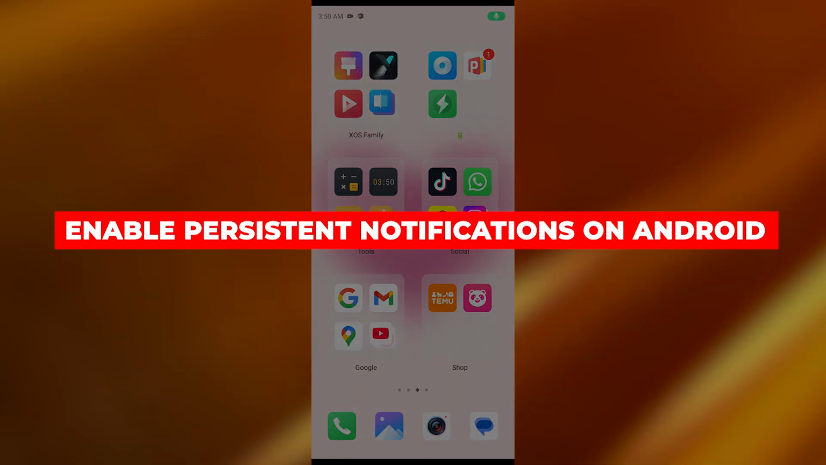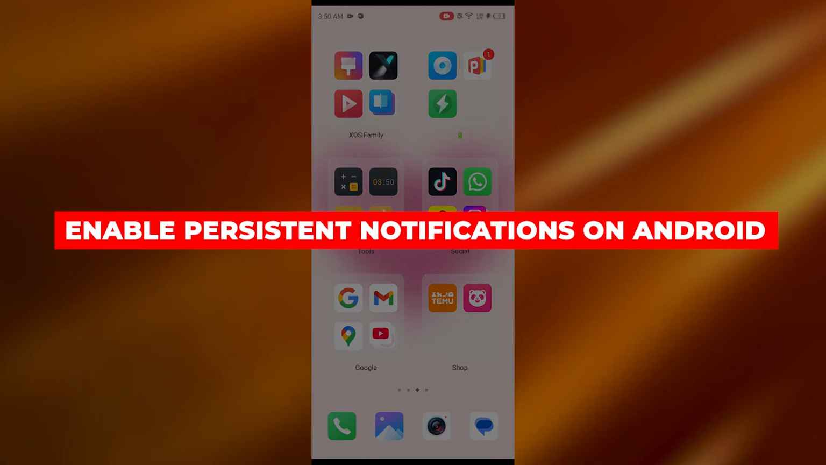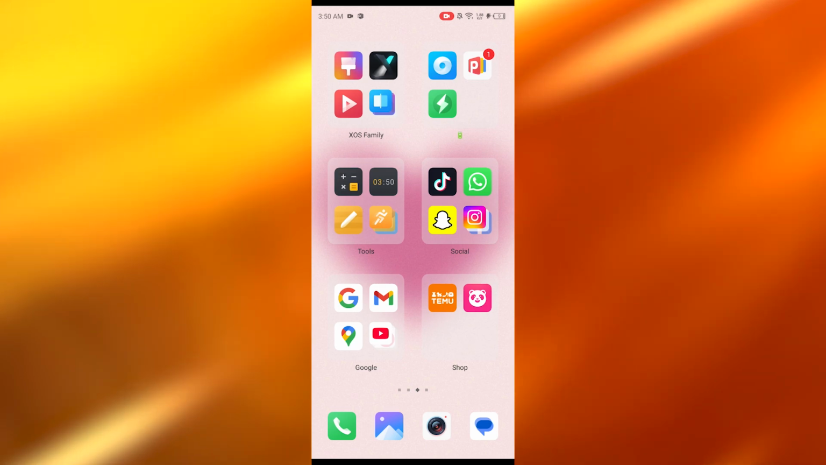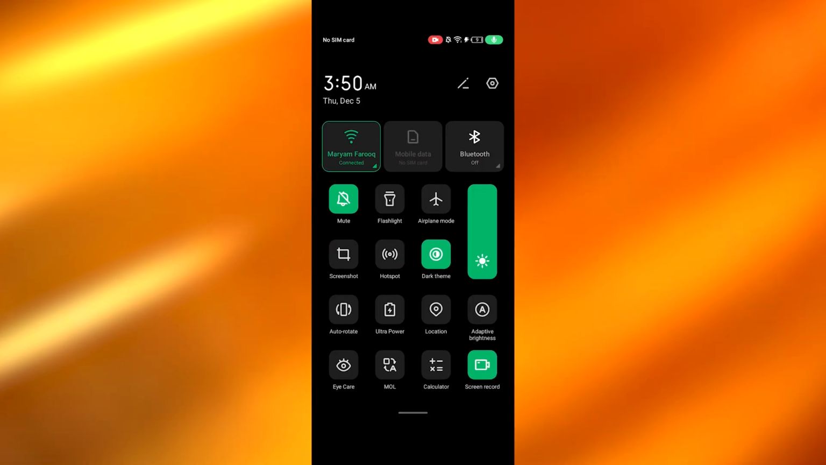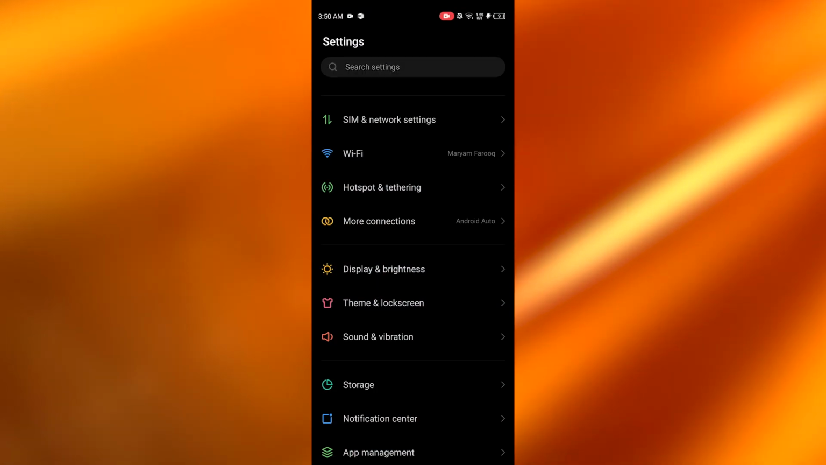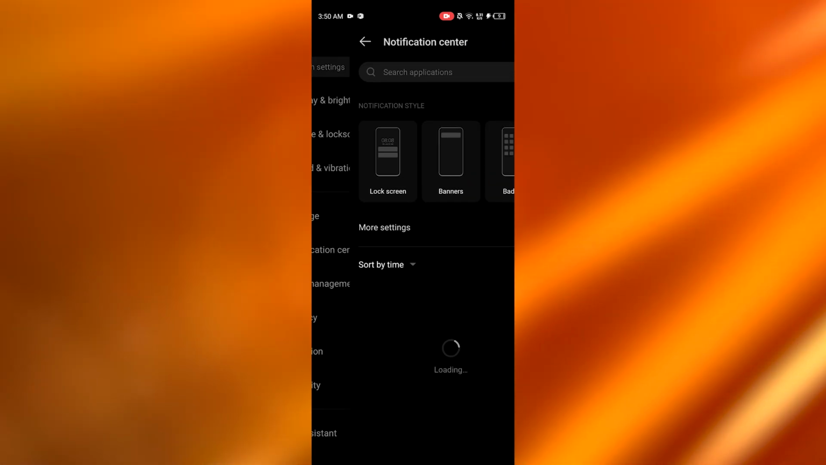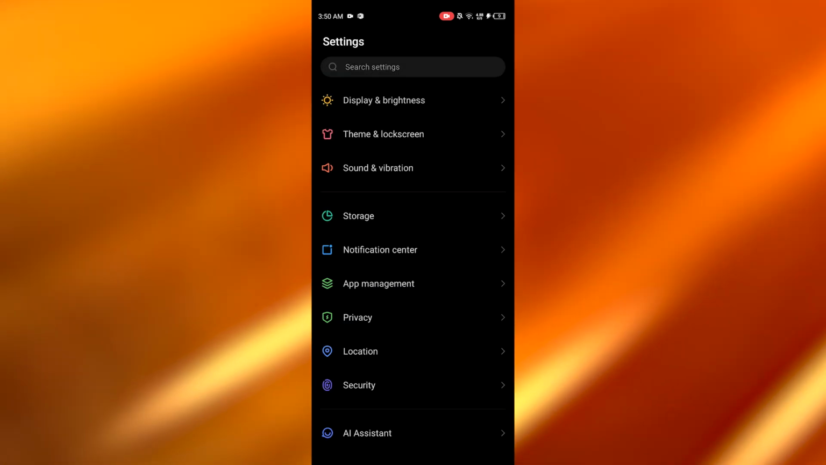How to enable persistent notifications on Android. This is an advanced notification tip. So for that purpose, we're going to head over to the settings once again. And from here, we're going to head over to Notification Center. Actually, let's head over to Notification Alone.